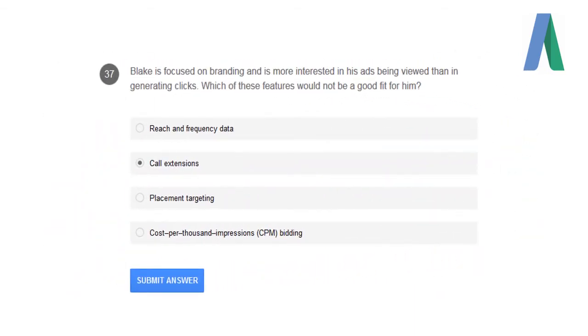Blake is focused on branding and is more interested in his ads being viewed than in generating clicks. Which of these features would not be a good fit for him? Call extensions.